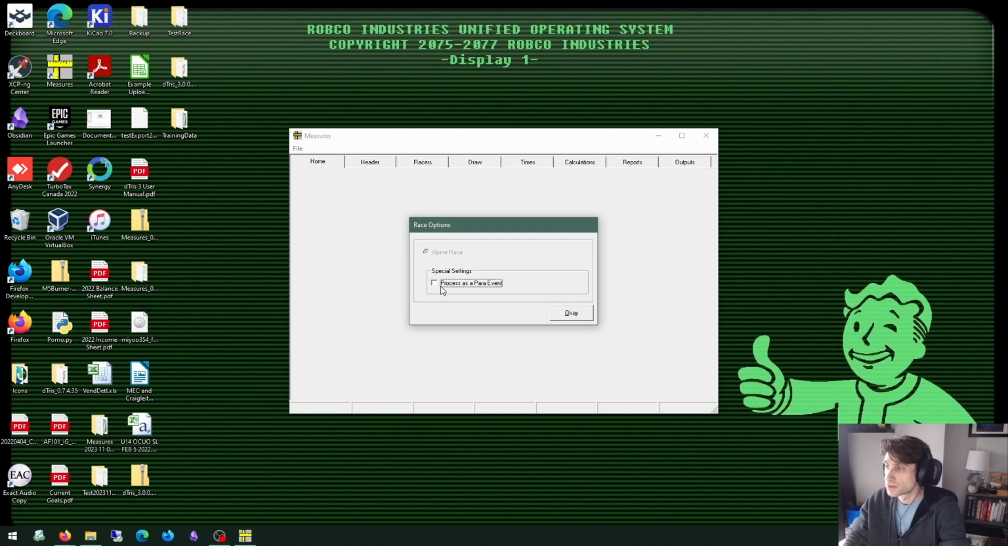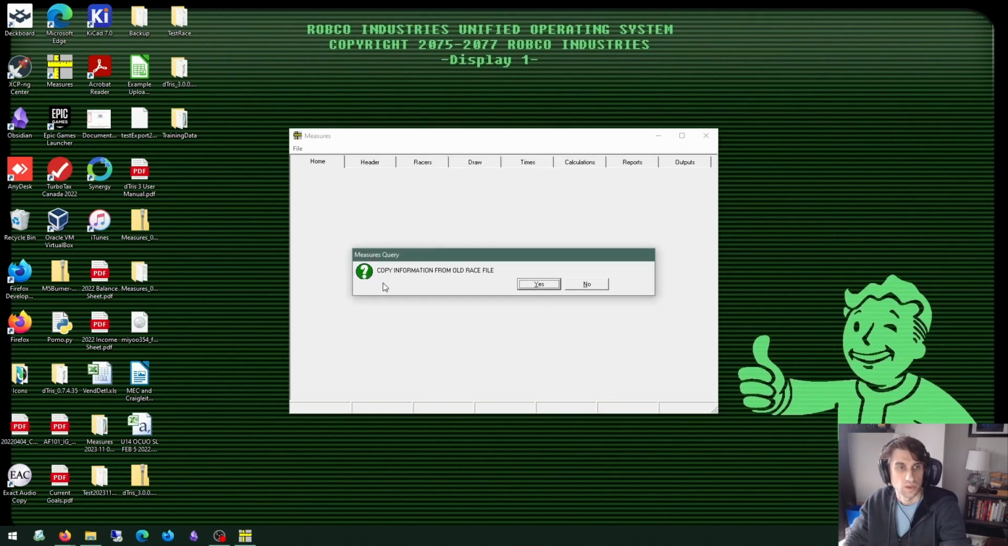If we are doing a para event, you can check the para, which adds the ability to calculate the factors and import the factors. Say okay. If you're doing a bunch of races that are all sort of the same, you can copy information from an old race file. That information can be the header, so the jury information, or the racers. We have also added the ability that if you are doing the same race but different codexes, so if you're doing one run race but you're running the same bibs, you can actually copy those bibs over as well.